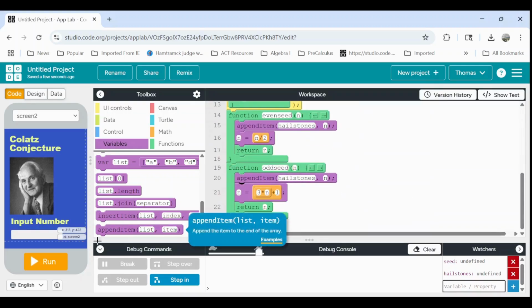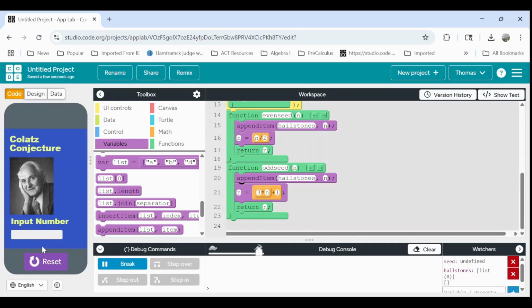All right, so if we run this, okay, now I am going to have to, well, I can call the screen. I can switch over to screen 1 when we're ready. I just want to look at these variables here. So if I run this, seed is undefined, let's say I put in 8 and I hit enter, and now it says seed is 1. Okay, my hailstones is correct. It goes 8, 4, 2 now.